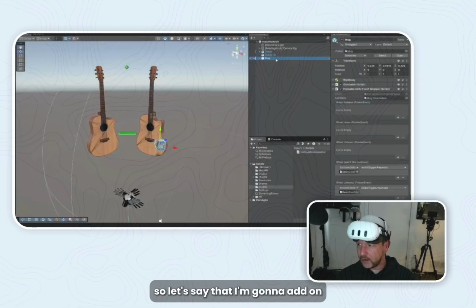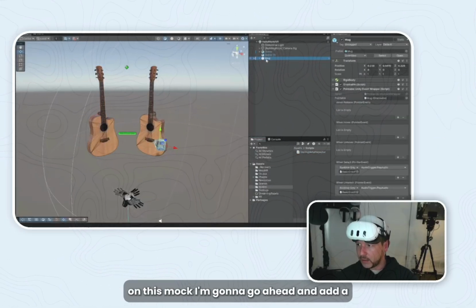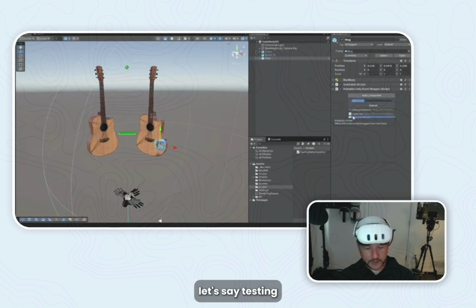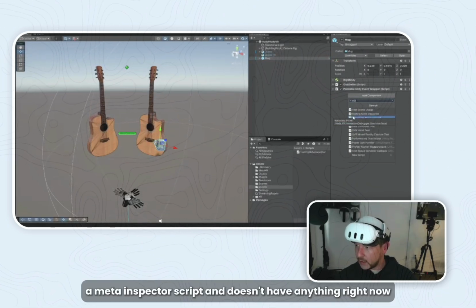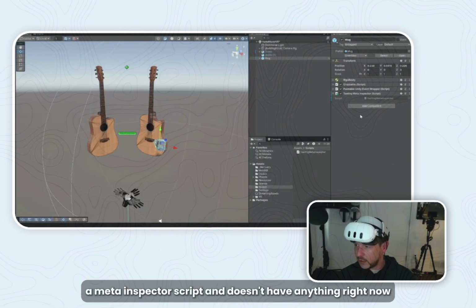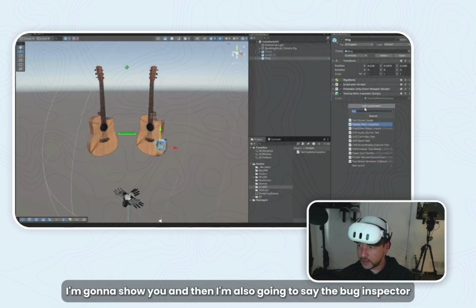So let's say that on this mug I'm going to go ahead and add, let's say, the testing Meta Inspector script. It doesn't have anything right now, but I'm going to show you. And then I'm also going to add Debug Inspector.